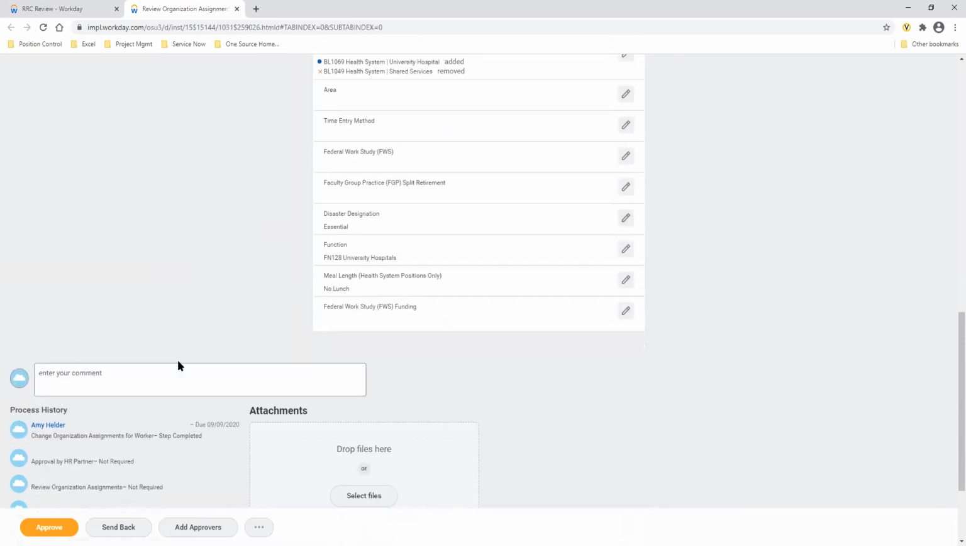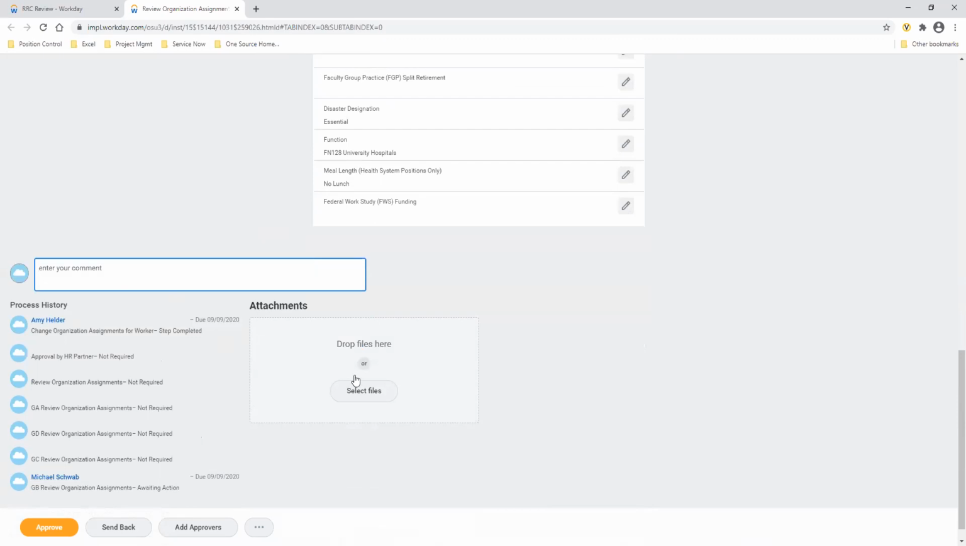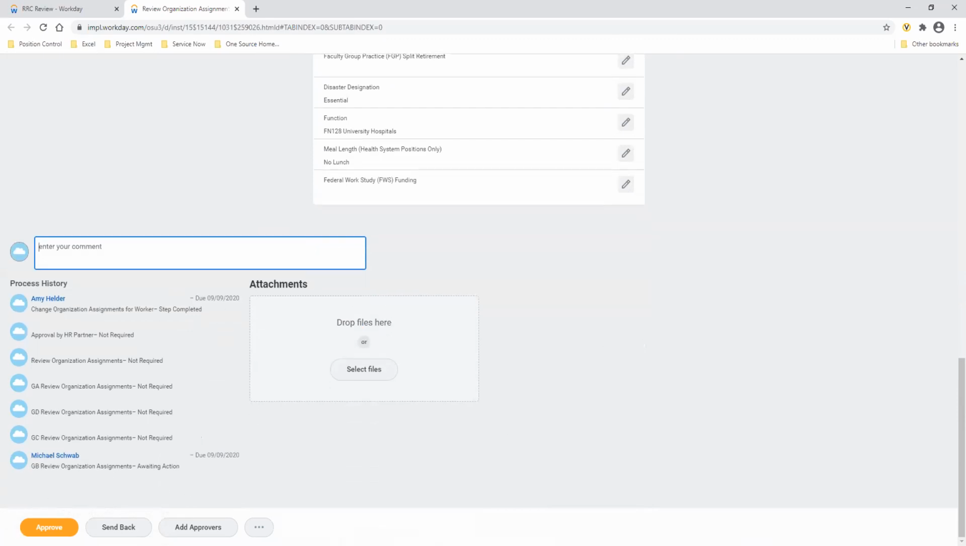Again, this looks similar to the last request that we saw at the bottom. You can enter comments. There's your workflow information, any attachments that might be there. And here are your options to take action on it. Approve, you can send back. And here's a new option, add approvers.